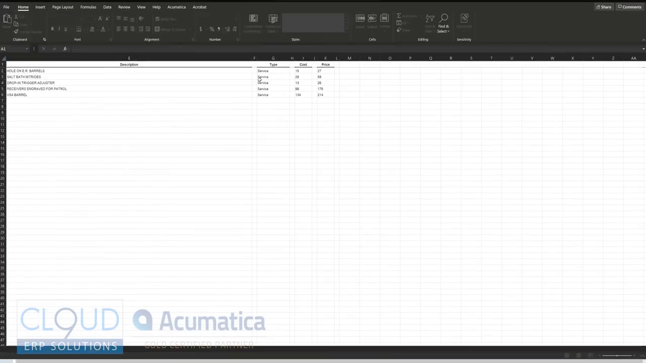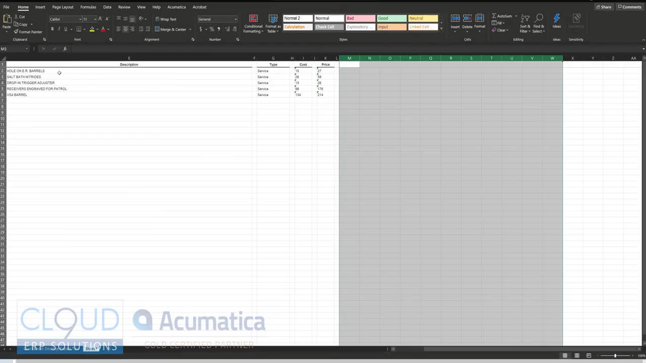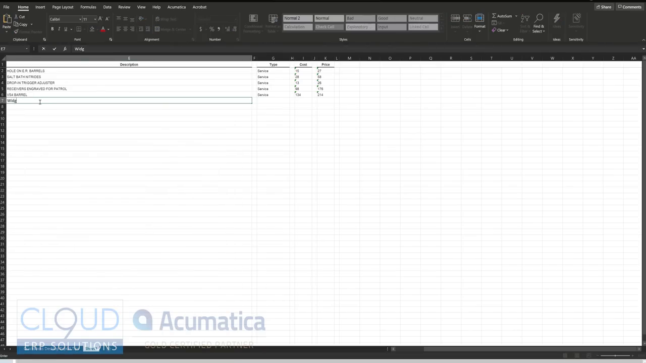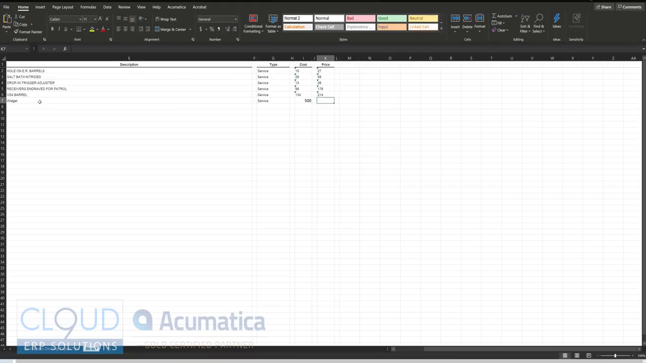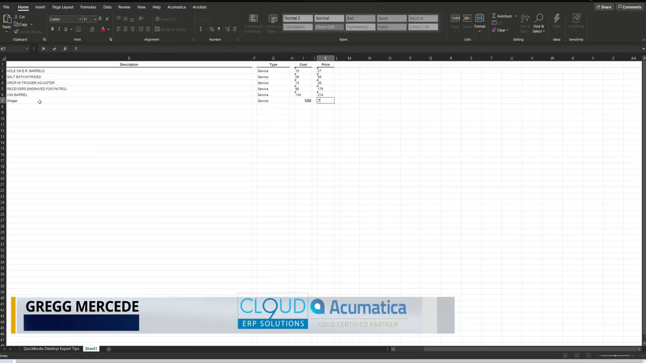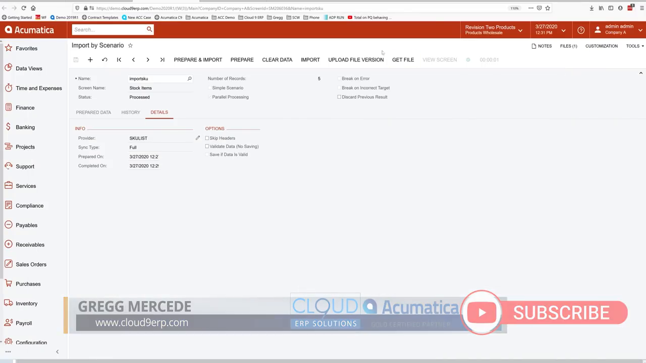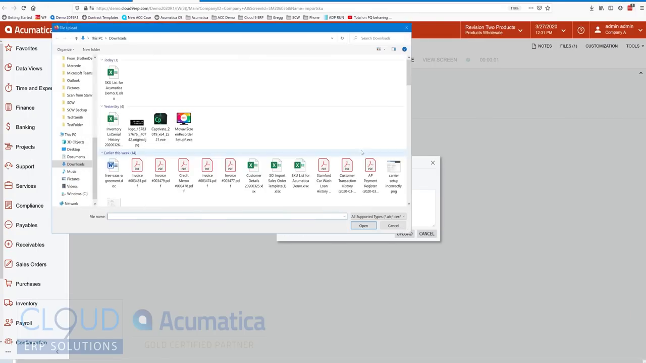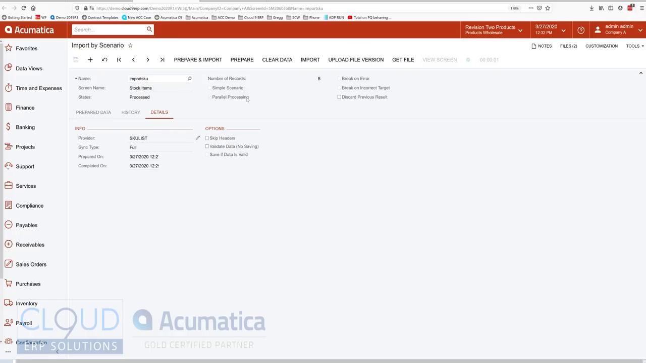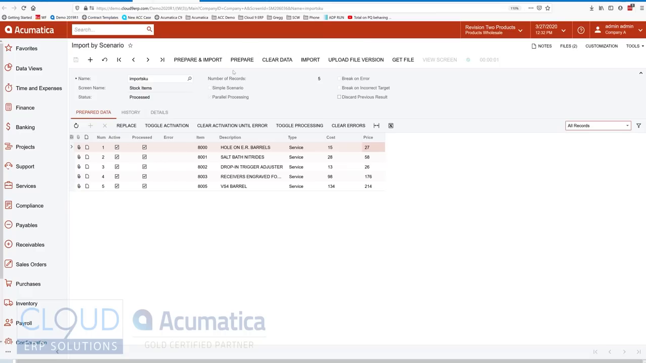And if I open it up, you can see the spreadsheet. This is the data that we actually imported. But what I can do here is I can make a few changes. Let's say I want to add a widget, and give it a cost and give it a price. I can save this, minimize, and upload that file version right back in, or drag and drop. We'll drag and drop here. Now if I go back and I hit prepare again, notice Acumatica gave me a new record with my cost and my price. So you can make quick changes to your spreadsheet and upload a new version.